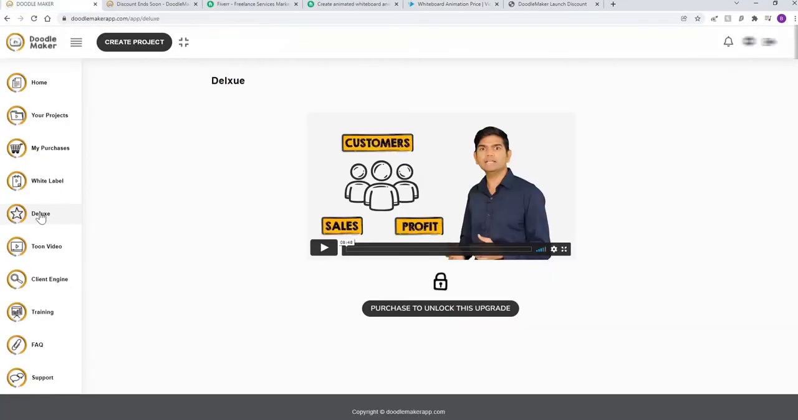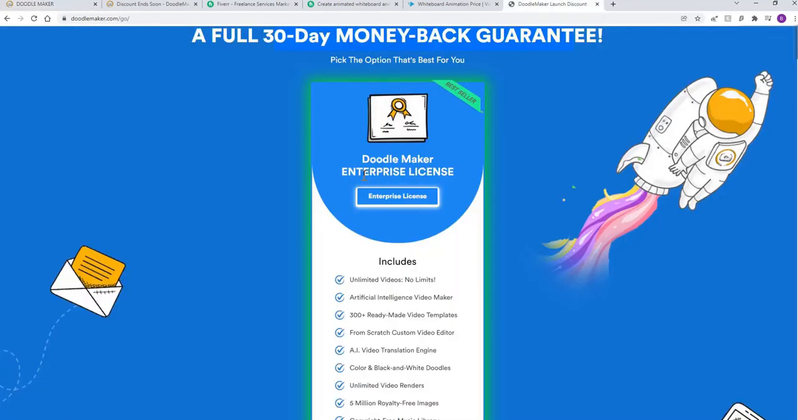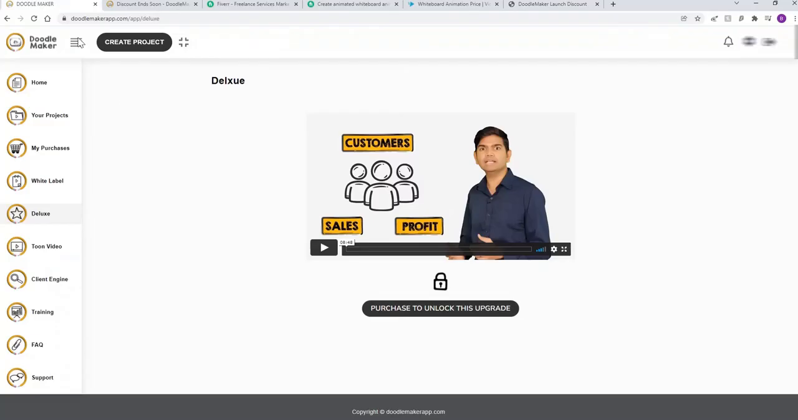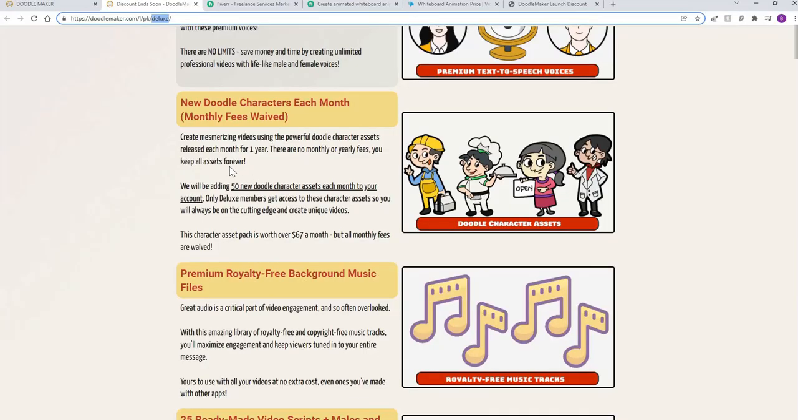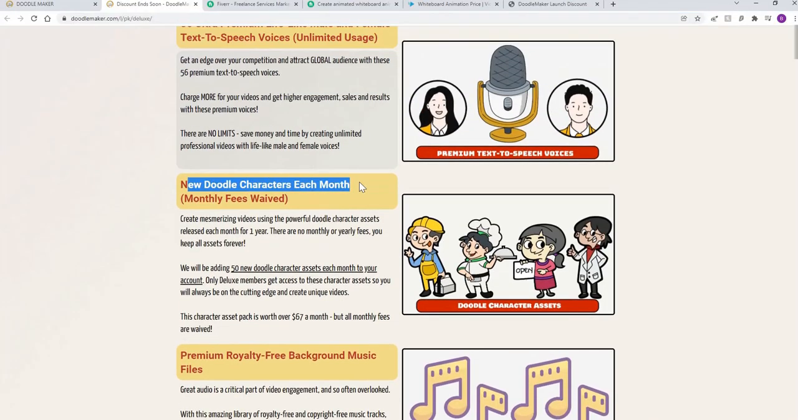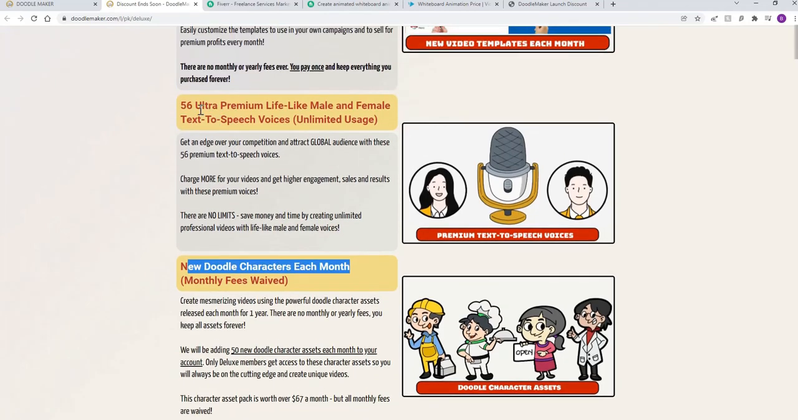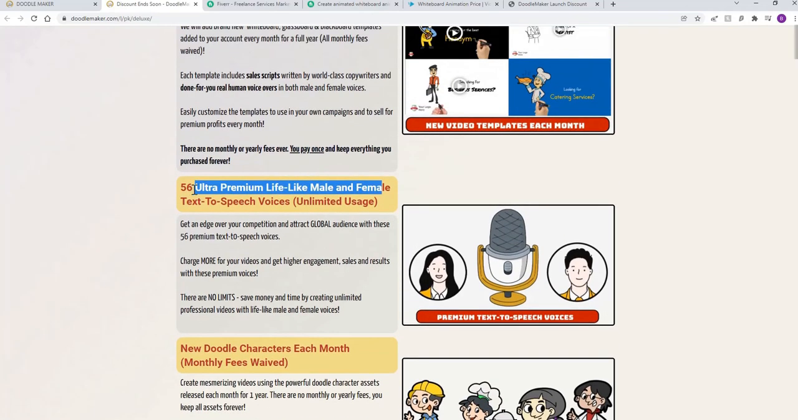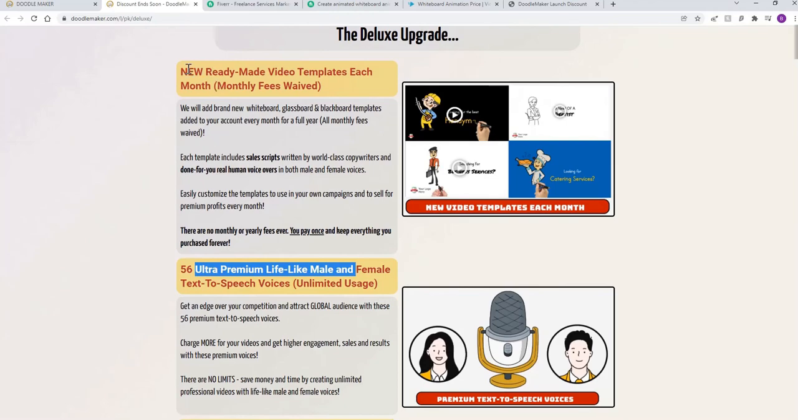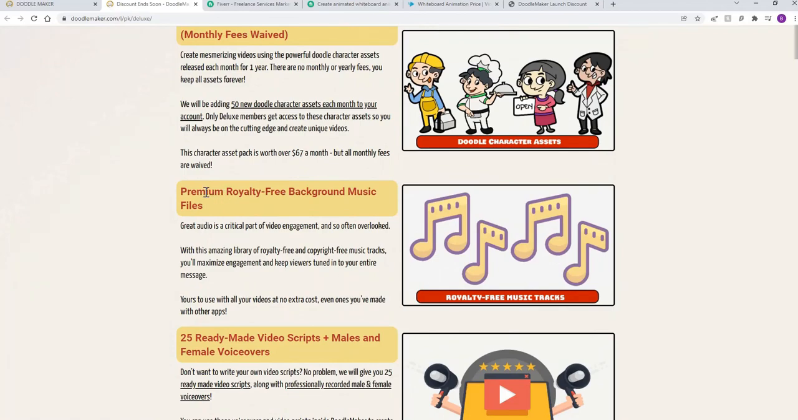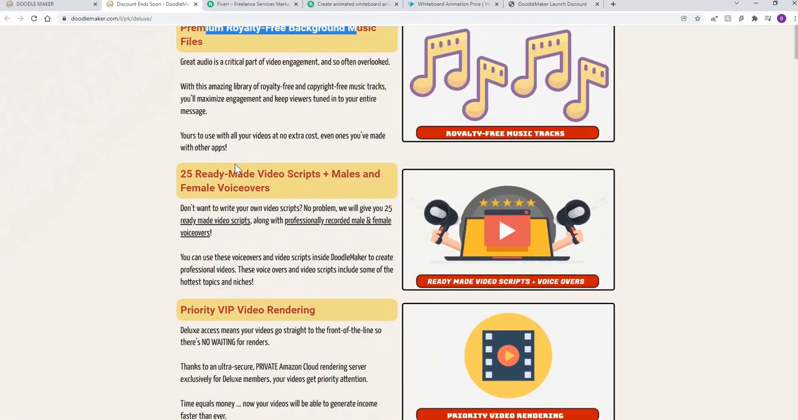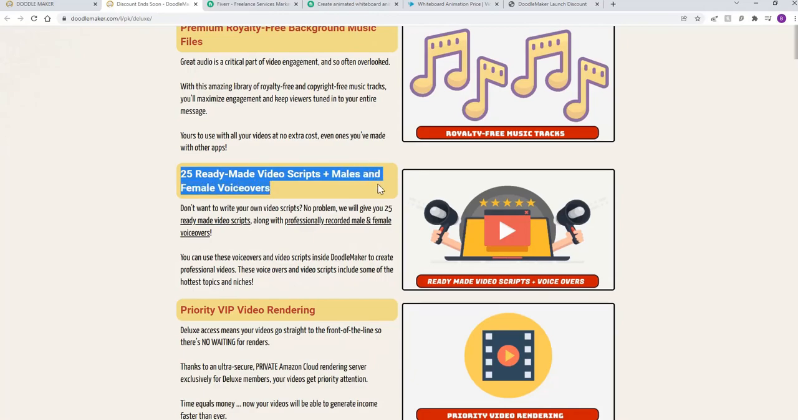Another thing to consider is to buy the deluxe version. I haven't purchased it yet. I'm actually in the enterprise license version, but I'm seriously considering upgrading to the deluxe version. Why? Because you are getting new Doodle characters every month, and you will now get premium voices, 56 ultra premium voices, and ready-made video templates. There is no monthly fees, and royalty-free background music, 25 ready-made video scripts, male and female voiceovers.